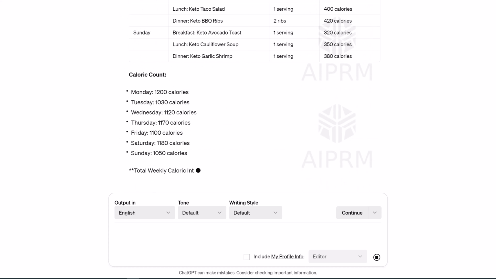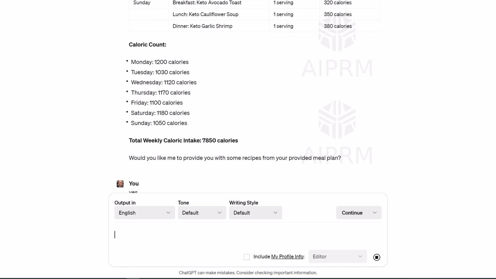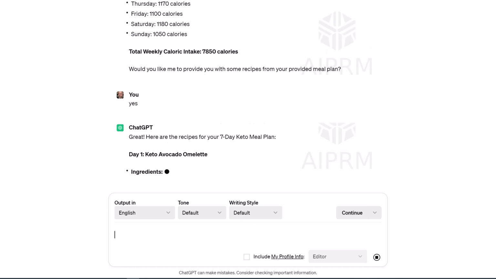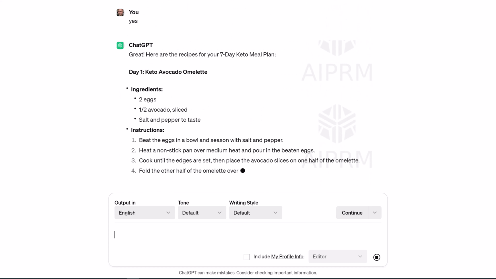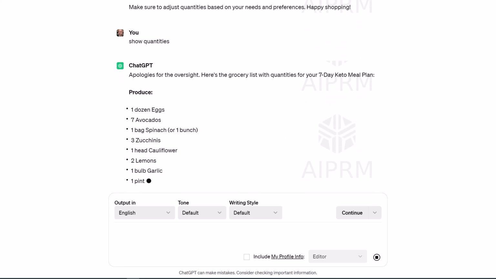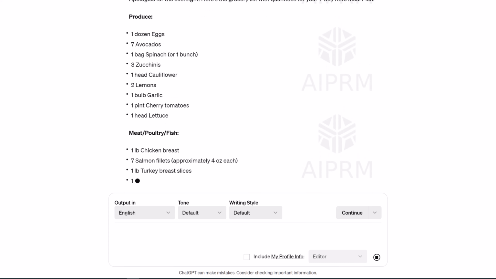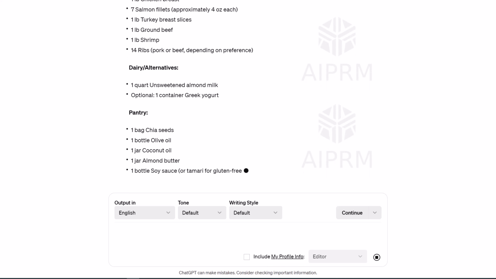At the end of the output, the prompt asks if you want more information. You can get the recipes for every meal in the plan. At the end of the recipe output, the AI asks if you want a shopping list for the meal plan. Sure. That's it. Now you know how to create a customized meal plan with recipes and a shopping list.